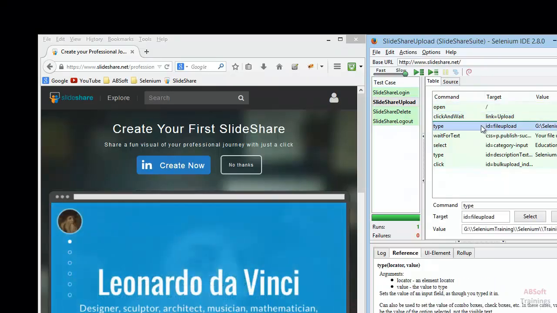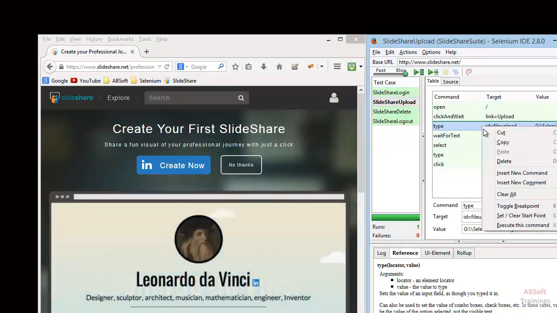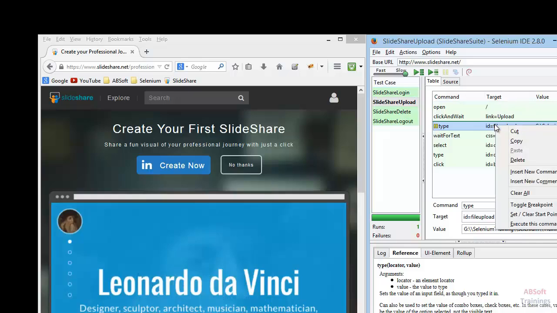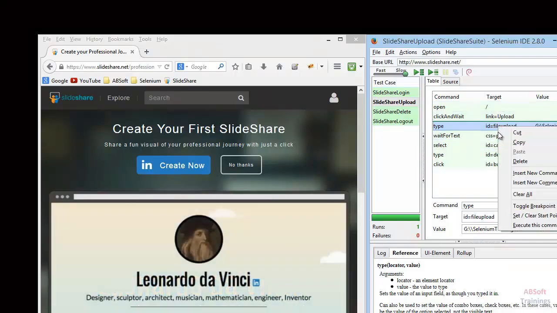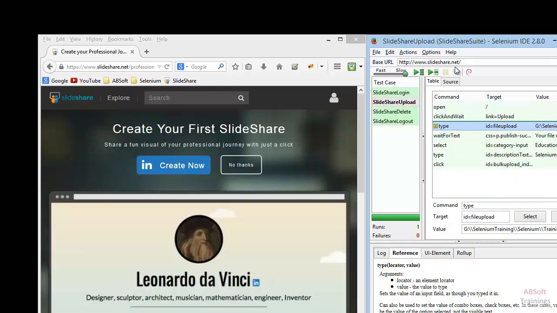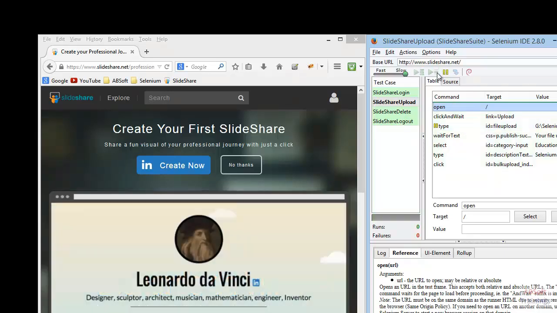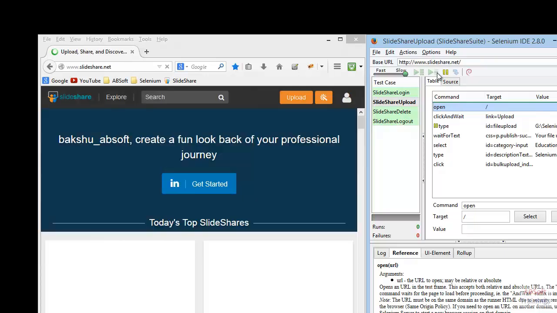You can set the breakpoint by right clicking and clicking on toggle breakpoint. You can also clear it by doing the same: right click and say toggle breakpoint. Let's set the breakpoint. I'm going to run the test, and here it's going to stop the execution and give us the control. Let me run it. It's going to the upload page now.